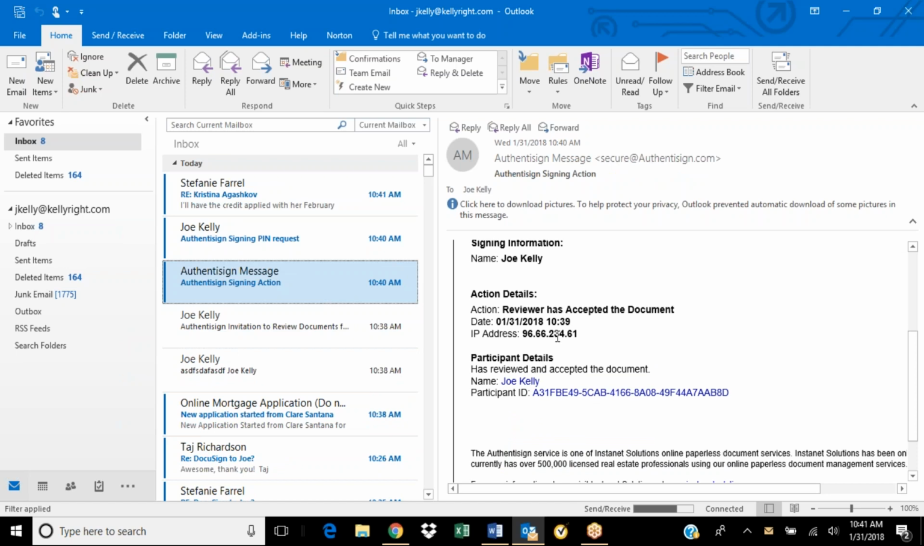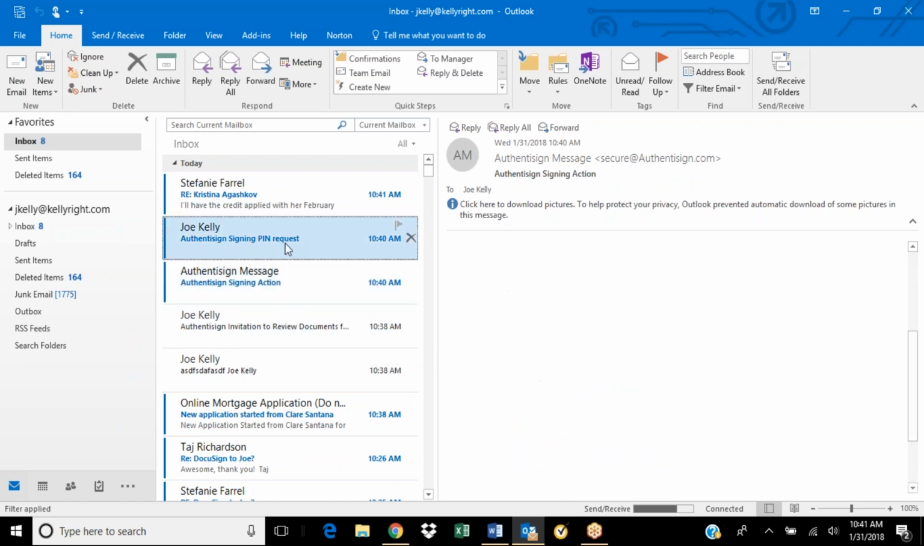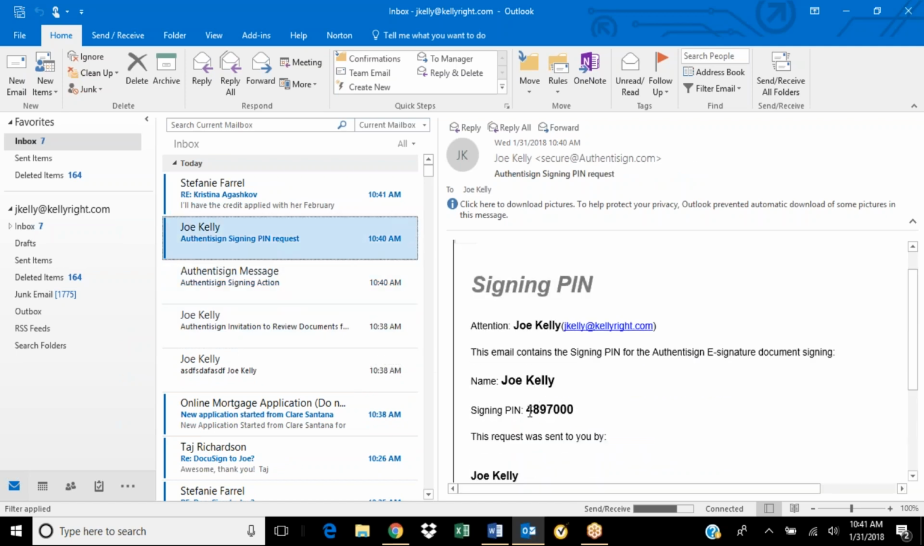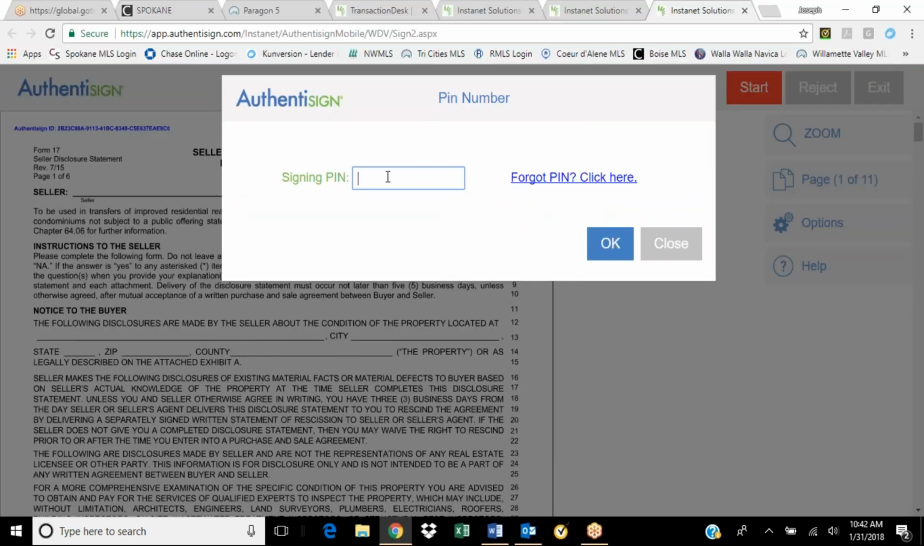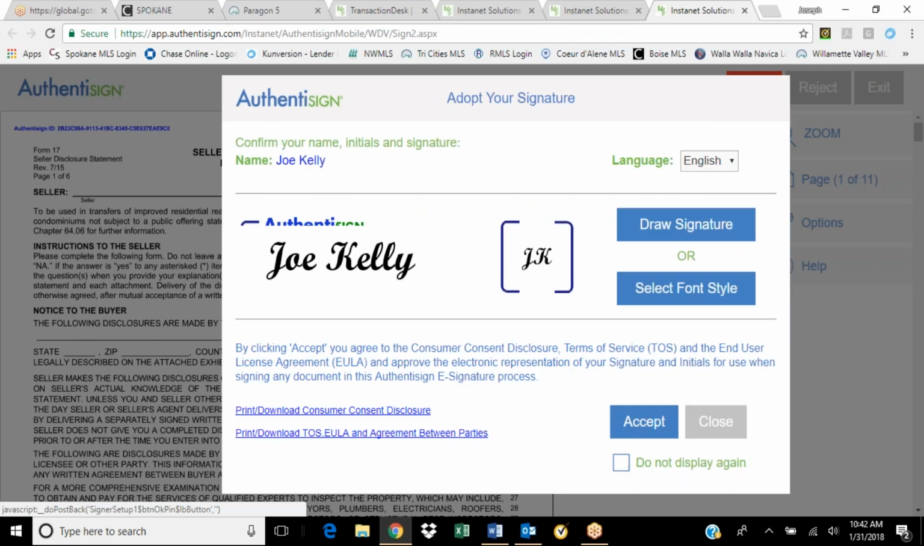And pin number. Oh, that's the review. Here's the pin. Bingo, 4897000. Well, that's complicated. It's our phone number. Okay, so we've got that. 4897000. Ta-da! There we go. If you want to draw your own signature, you can, but I just accept that.